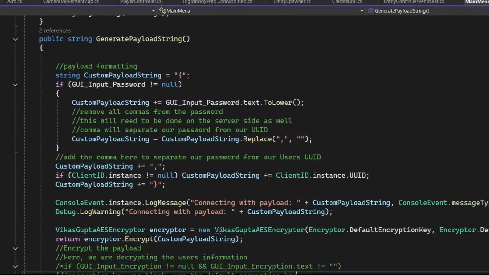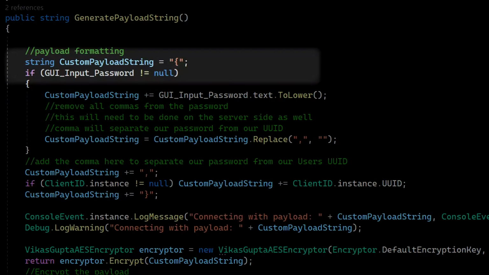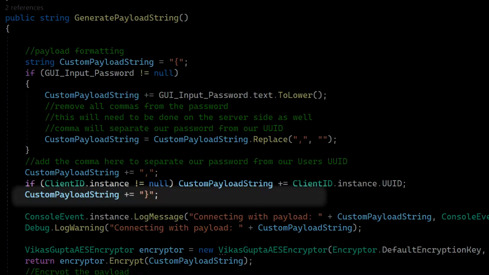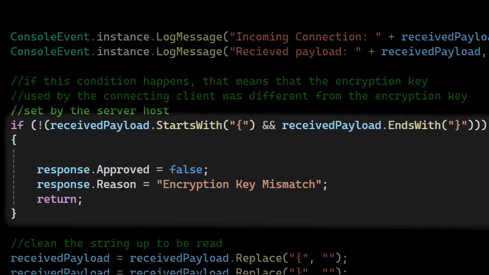I generally format the payload data a little like JSON in my brain. I start the payload with a curly bracket, and end the payload with a curly bracket. If you're tackling file encryption, this is an easy way to check if the encryption was successful. Did the payload string received start and end with a curly bracket? If it did, then the encryption was successful.